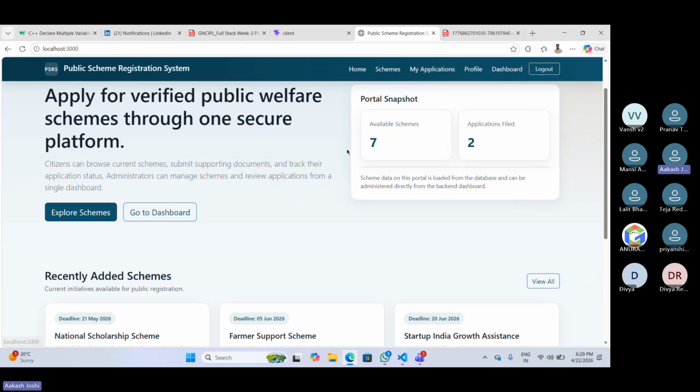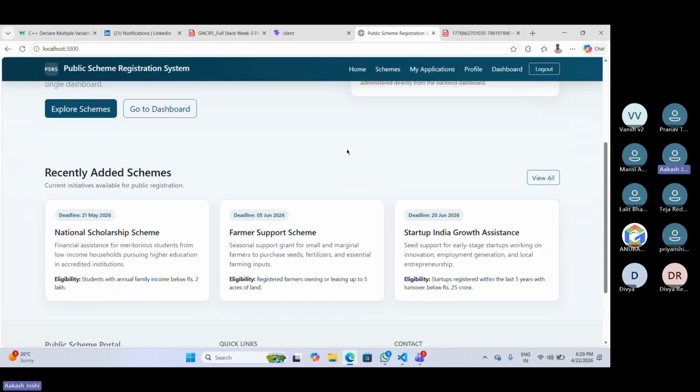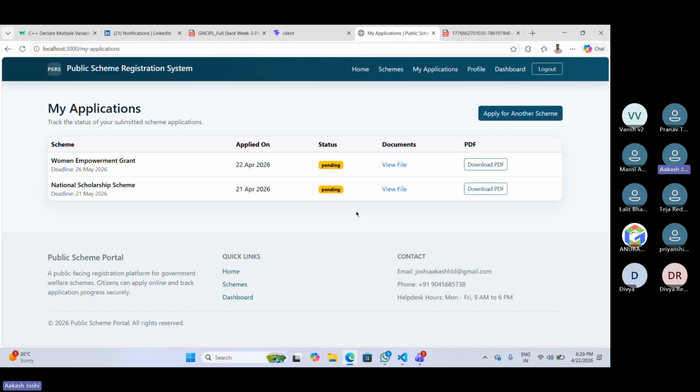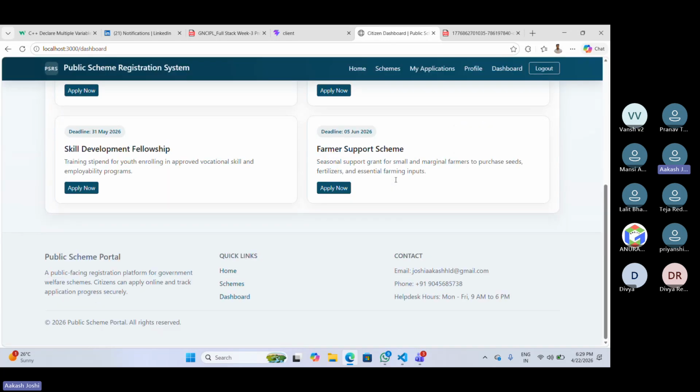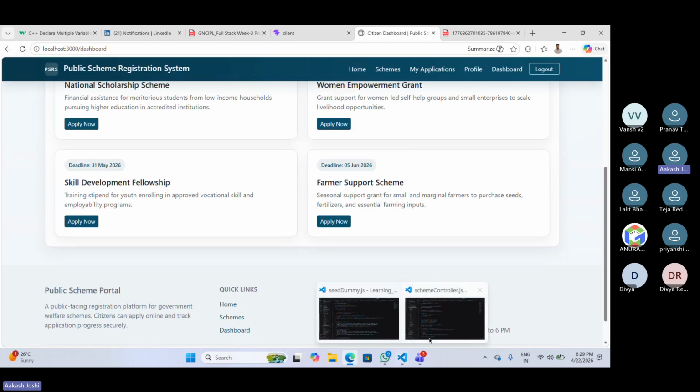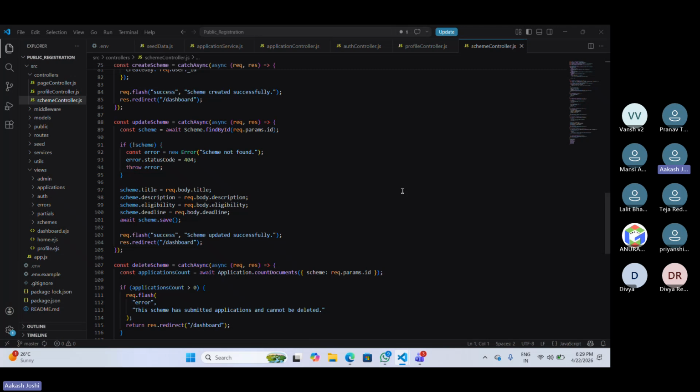This is the seam section, and this is the home section. So this is the thing. Now let's move to the coding part.